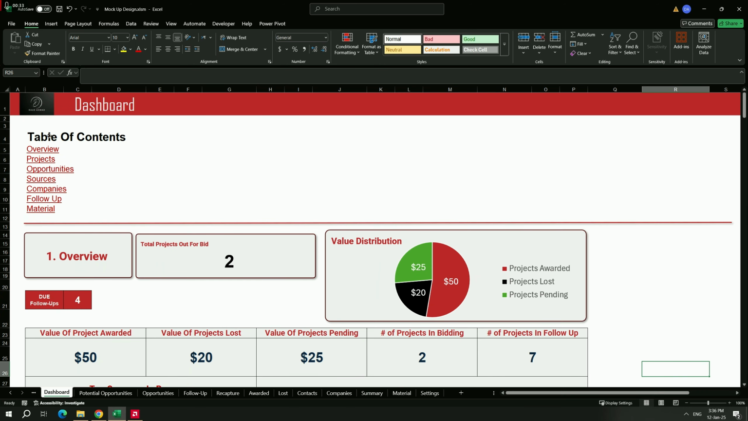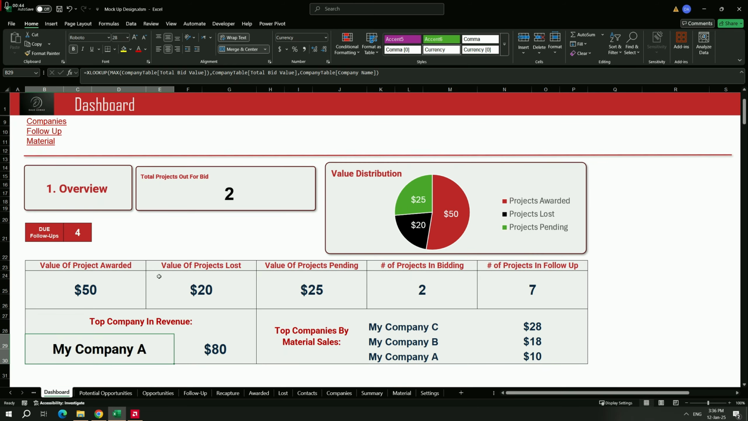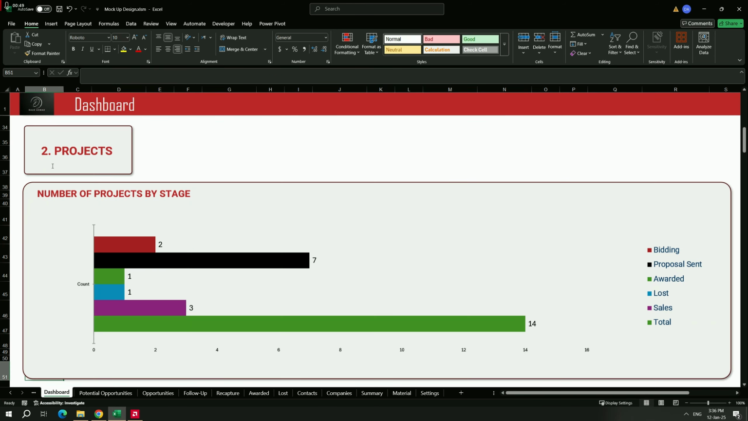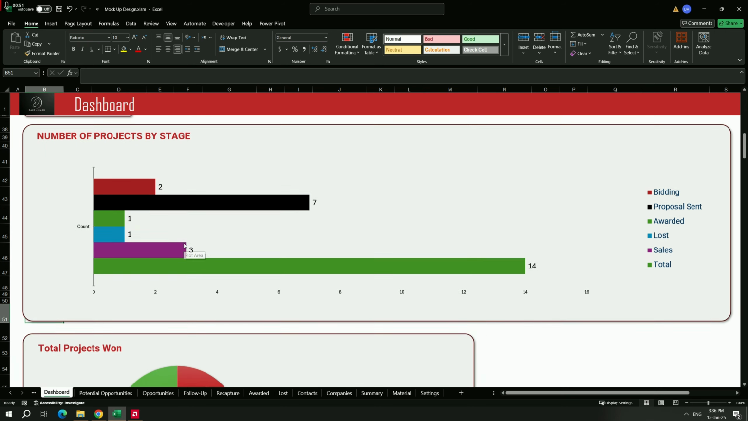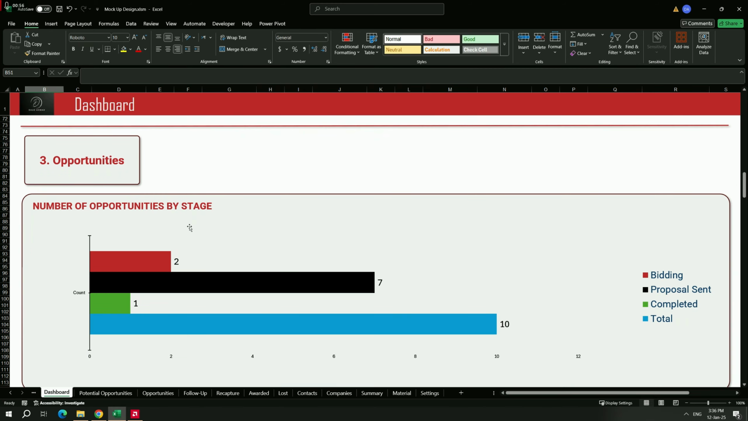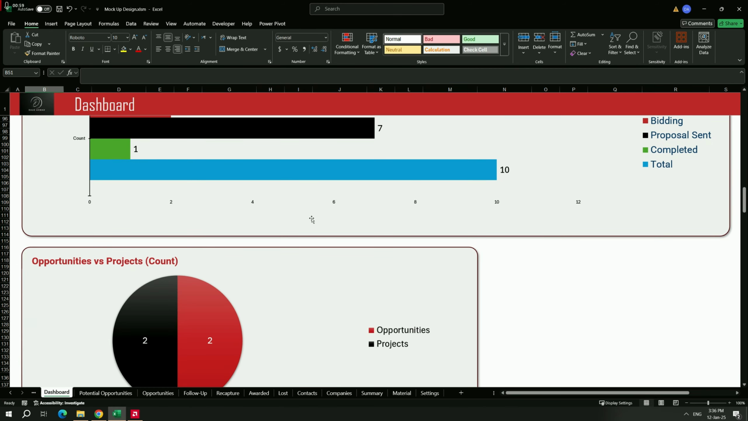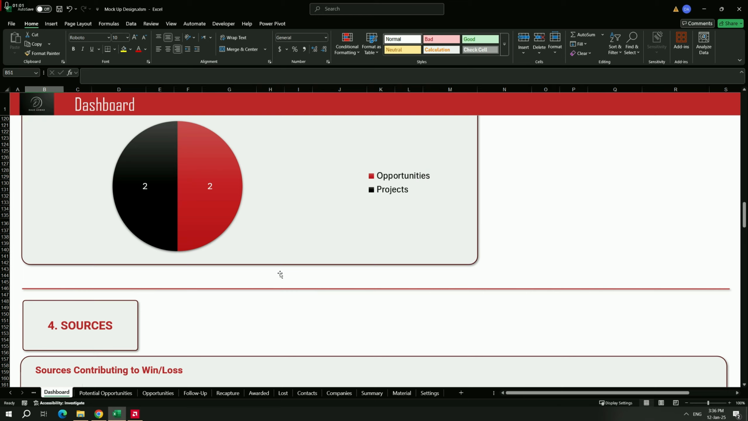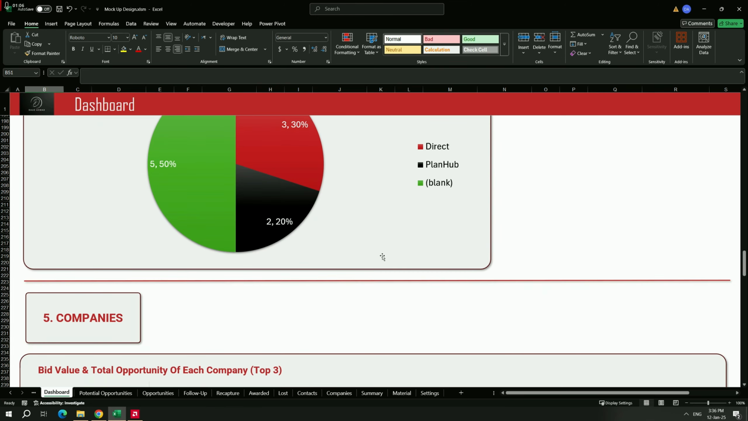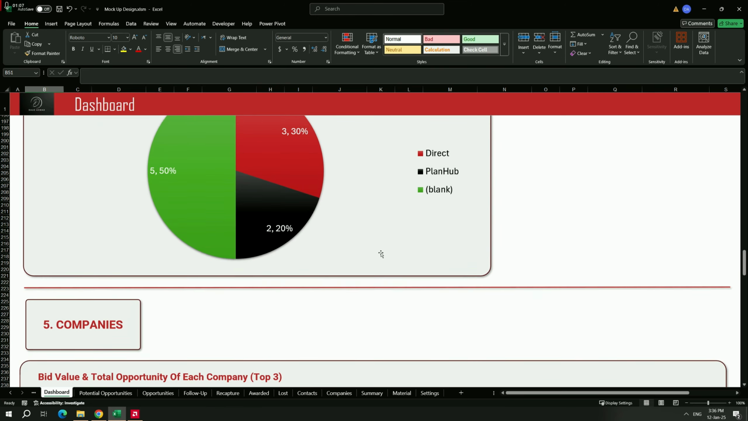So on this top left hand side we have a table of contents with navigation on it, and if I click over here overview, it's navigating me to this overview tab, and this one will take me to the project section. Feel free to pause the video if you want to have a closer look at any of this. And then we have this opportunities section over here with a pie chart for opportunities versus projects, and some of the sources from which we are gathering the leads. And yeah, that's pretty much it from the dashboard.